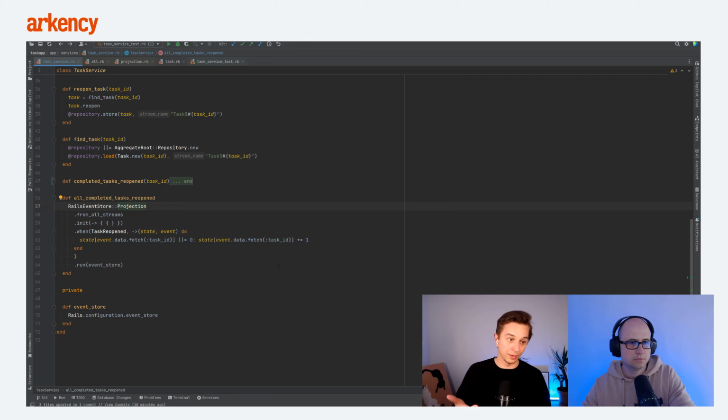Then there's the event type, that's the first argument, and as the second, there is a lambda that takes the previous state and then the event. It's very similar to reduce. In the block, as you can see here in line 61, you define what you want to do with this state. In our case, as we mentioned, we would like to calculate the tasks that are reopened the most times. So when we finish the projection, all we have to call is run, passing the event store, which is a client, as an argument.